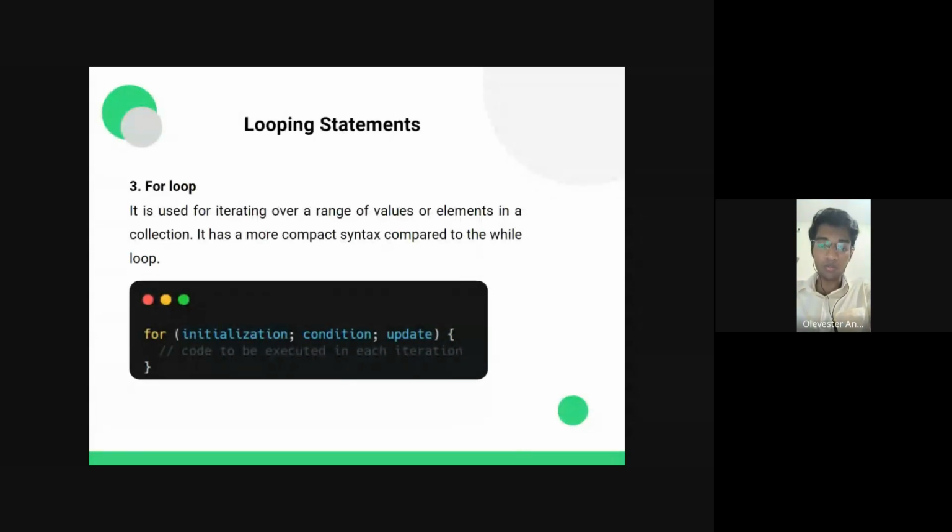This is a for loop. Let me repeat it again. This is a for loop that can have a condition built inside it, the entry condition and the exit condition.